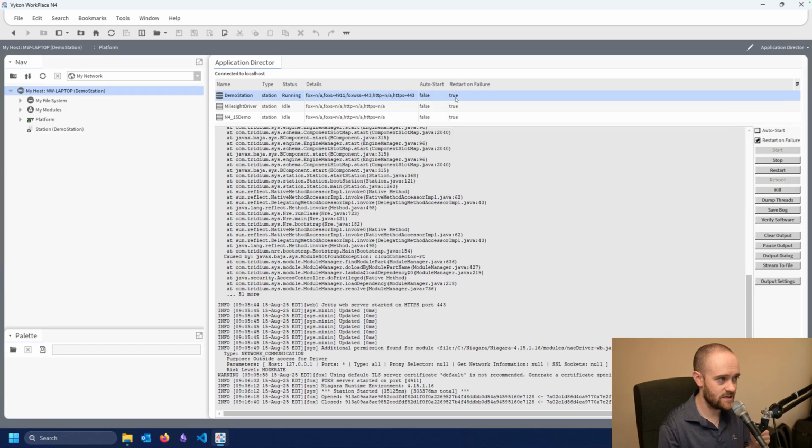The next column is our reset or restart on failure. If your station crashes for some reason, the platform will automatically restart that station after the crash. So depending on what the crash is, you may end up in sort of an infinite reboot loop, but certain crashes may recover after a restart, as is the norm with technology. Restarting tends to fix things. So that is the station portion at the top here.